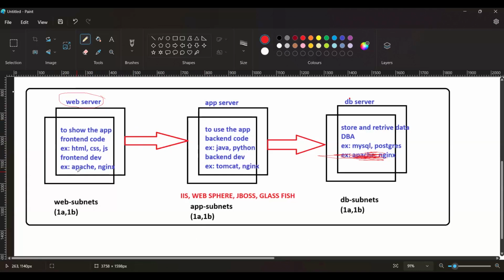Excuse me, the concept is clear for all of you? Fine then. So now we are going for the practical part. Create 3 servers, and on the 3 servers we are going to install Apache, Nginx, and I'm going to show you how to install Tomcat, and how to install databases also.